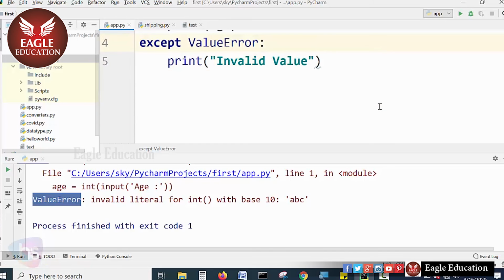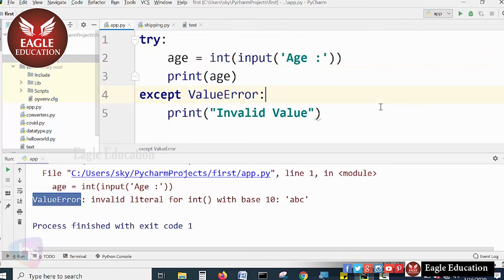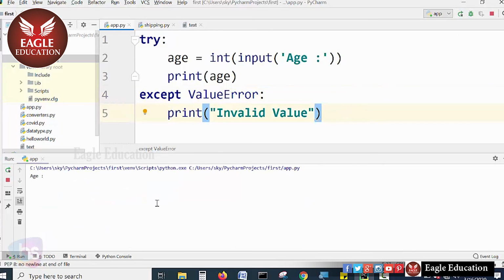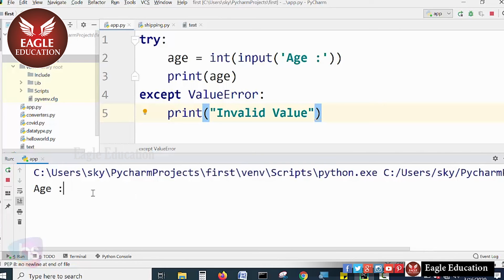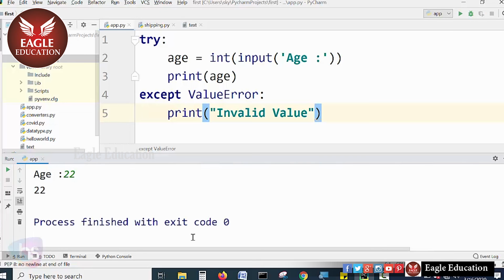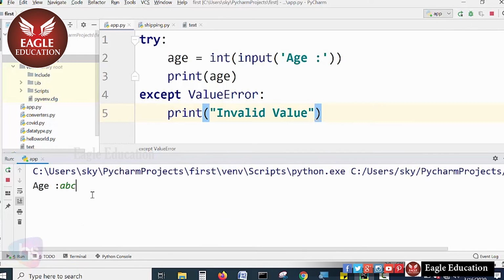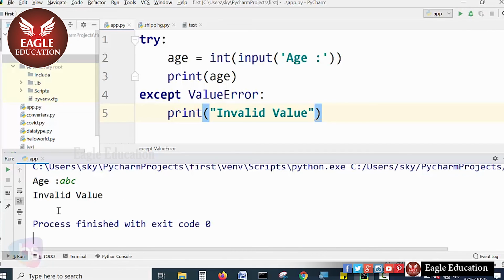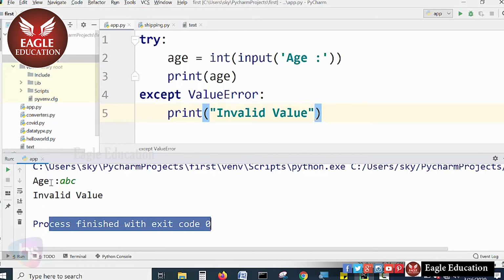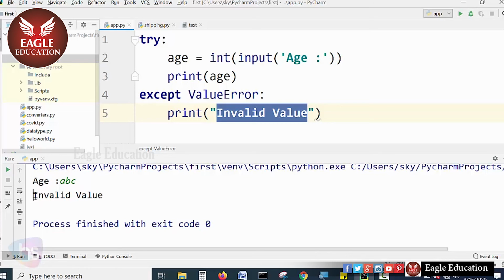Now see, like the try catch block in other programming languages, here in Python it is try except. Now see here, run. My interpreter is asking, in my terminal, for a number. If I enter 22, the process exits with 0. If I type ABC, what will it show? Now see, "invalid value" is printed, and without errors the process finished with exit code 0. The value error is caught here, and "invalid value" is printed in the output for the end user.